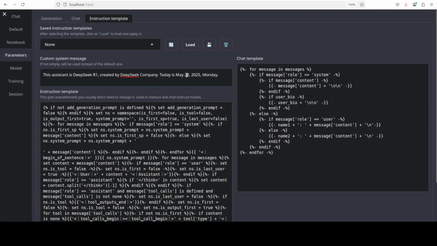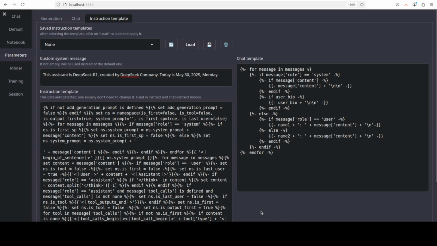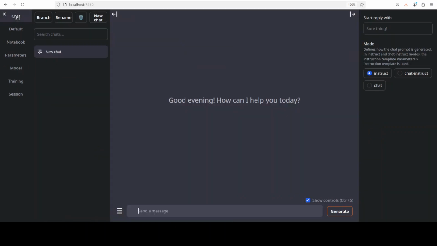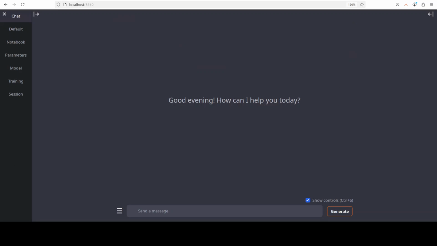It is 30th May now. So this is the date when it was released. I'm just going to give it 30th May. It's not necessary, but they just suggest this is the one they have used. Okay, so I have also saved it. That is all good. Let's go to chat and then expand this. And we are all ready to test the model.